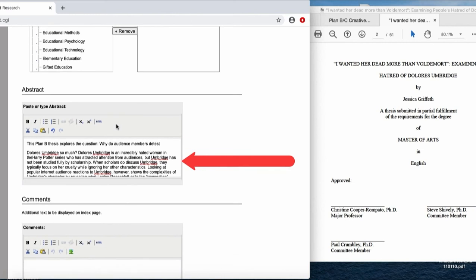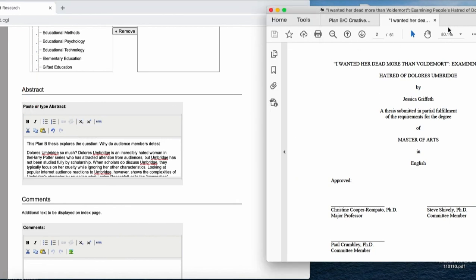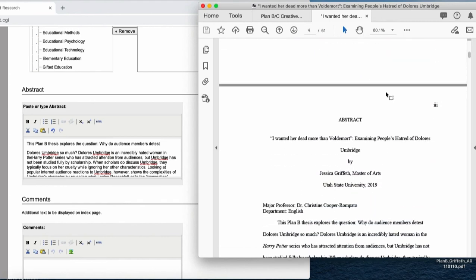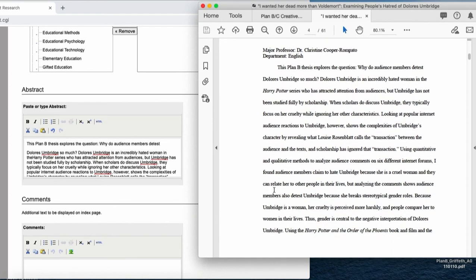The abstract should match what is in your paper. If you don't already have one, please write a short description here in this box. It has basic text editing tools built in like bold and italics. So you will go to your Plan B and go to your abstract page and copy and paste your abstract.